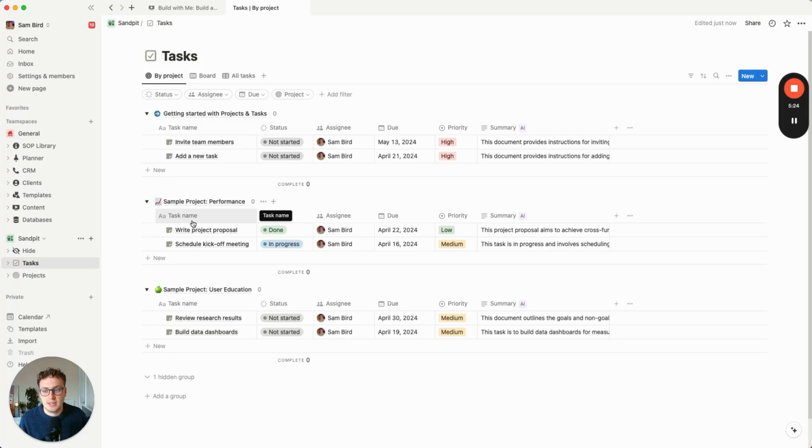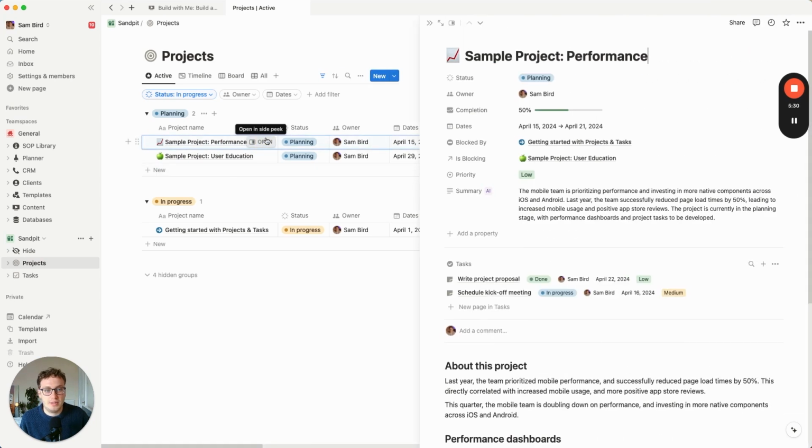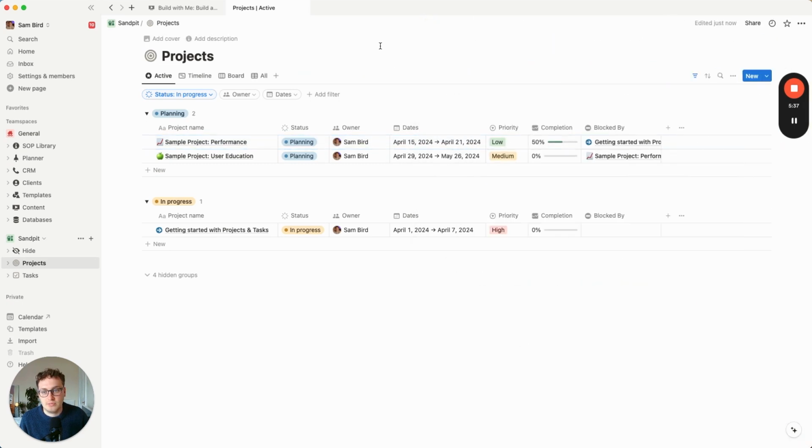And now Notion sets up a projects and task database for us. They are already related together. So the projects, if I go into one of these projects, you'll notice it has a relation to the task database. So that's already linked for us.